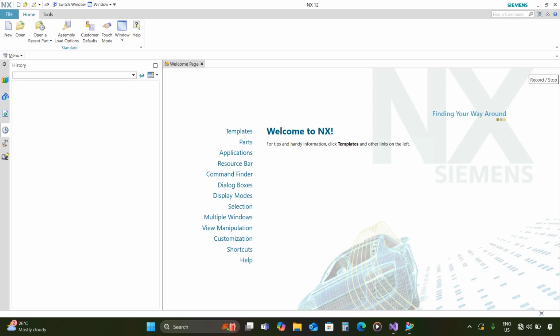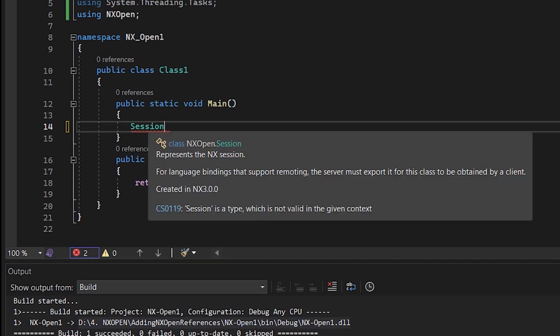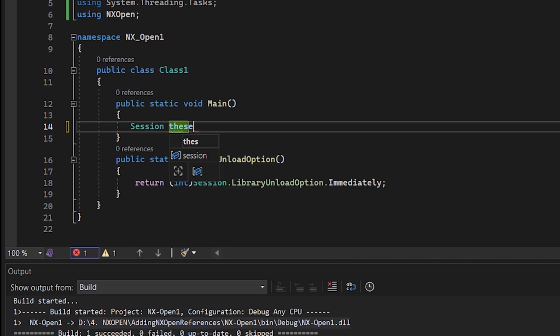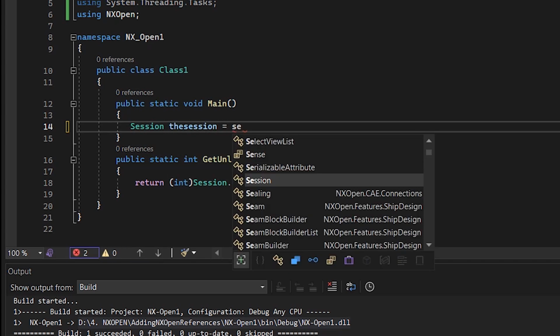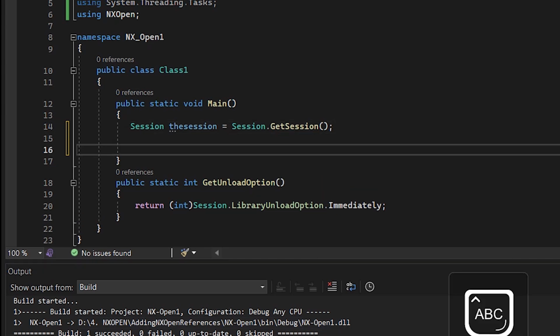First we need the NX session for modeling. Now we will see how to get the NX session using programming. First type the class name Session and a local variable name theSession equal to Session.GetSession. Here the Session class provides access to the current NX session, and the GetSession method retrieves the current active session of NX.